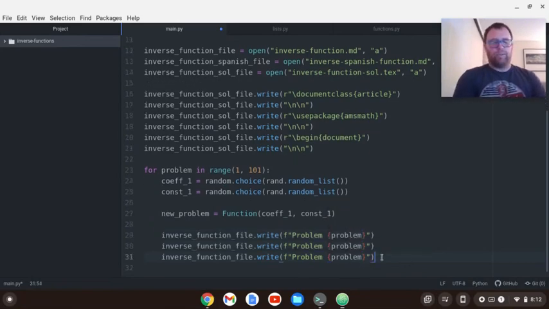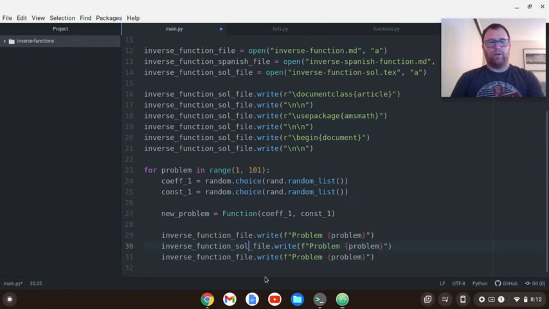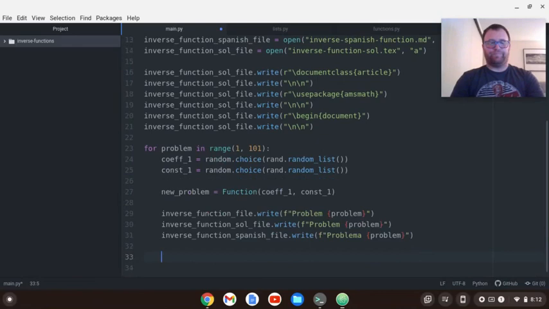I'm just going to duplicate this line twice, and then we'll do the solution file and then also the Spanish file. And for the Spanish file, I'll put problema. All right, so next up, what we're going to do is actually for each of these, hold on, I forgot to do one thing. We also want to have a /n/n at the end of these just for formatting.